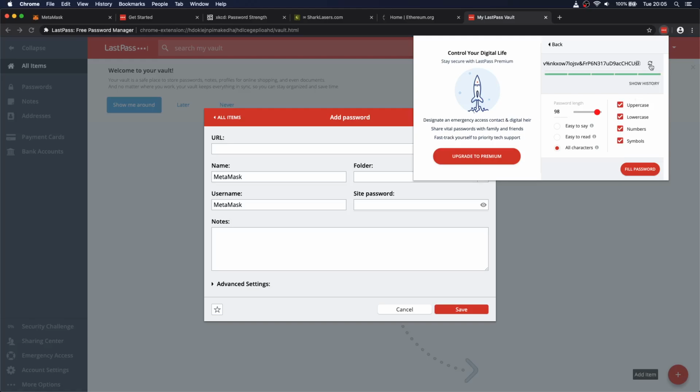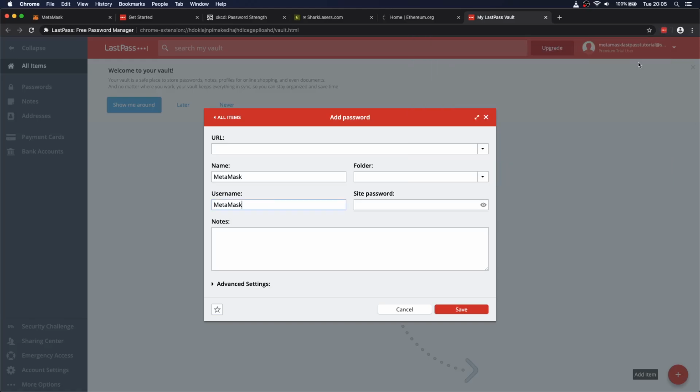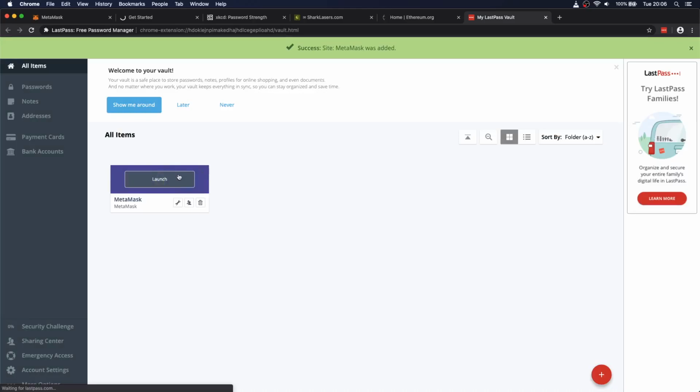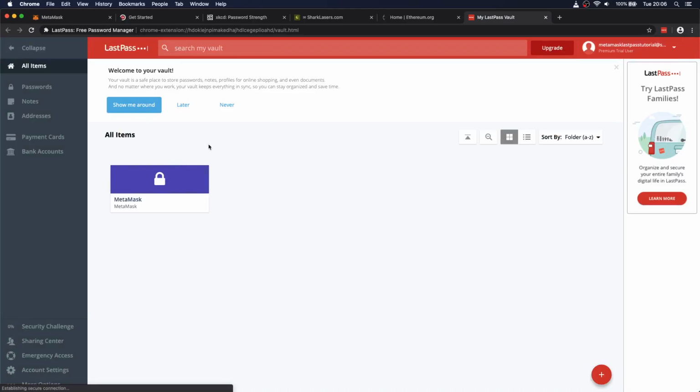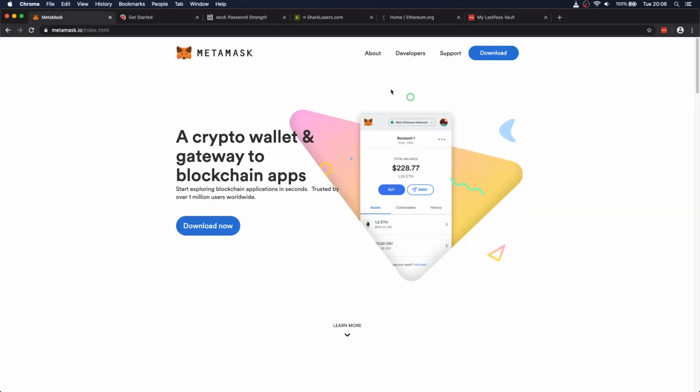Then to the left of this refresh button, there's actually another button here which will copy that password. So I'm going to click on that to copy it. And then I'm going to paste it in here into the site password. Now that will be the password that we use for MetaMask. And I'm going to save that so that we have it here in LastPass.